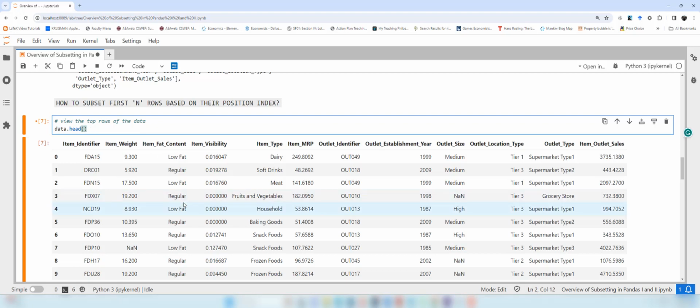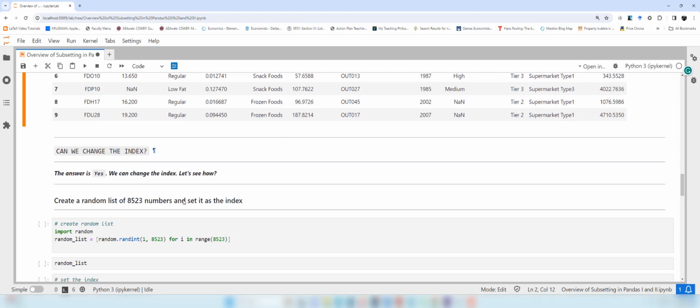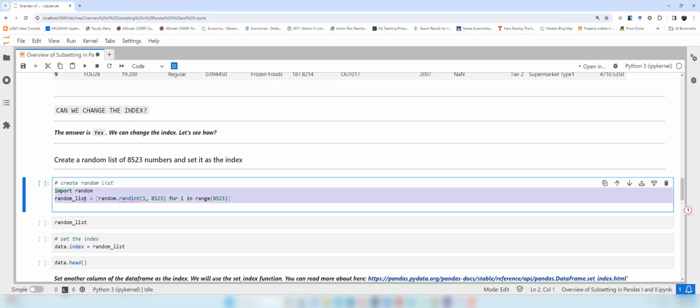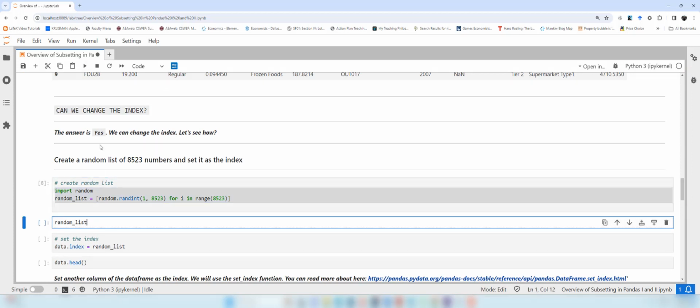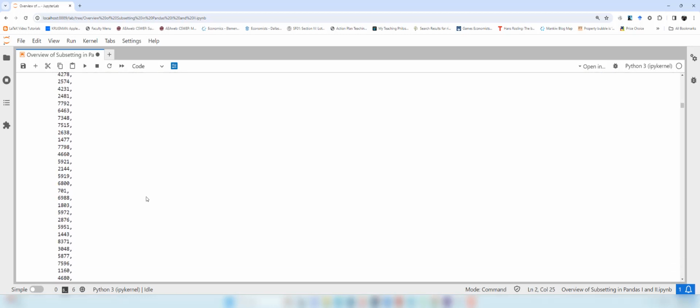So the n here means the number of rows you will get from the dataset. Now this was a quick short intro to position-based index and the concept of index in general. The next logical question that comes to my mind is, can we change the index of a data frame? The short answer is yes. So let's see how. So here what I have done is I have created a list of 8523 random numbers. So let me show you the list. So this is the list that I have created.